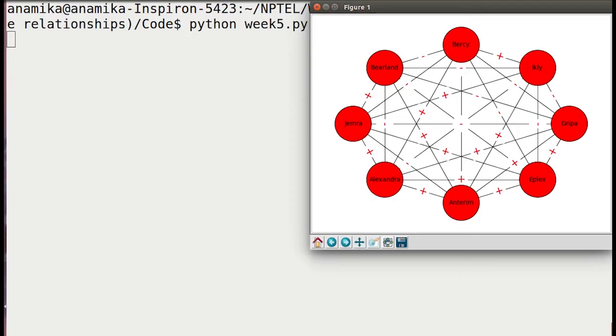Let's take an example of an unstable relationship here. Let me see. Okay, Beerland, Alexandra, and Antrim. This is a triangle which has two positive edges and one negative edge. So this is an unstable relationship. This should not stay for a long time in the network. So let's note down Beerland, Alexandra, and Antrim. Between Beerland and Alexandra there is negative, and these two are positive. So let's see what happens to this particular triangle.